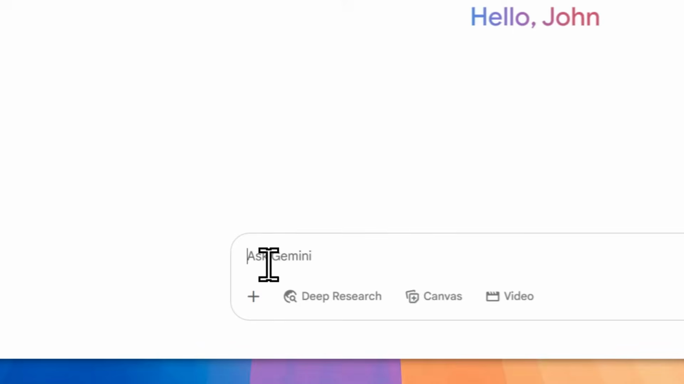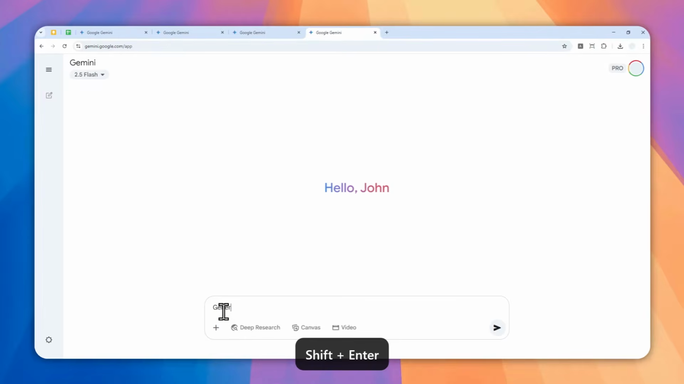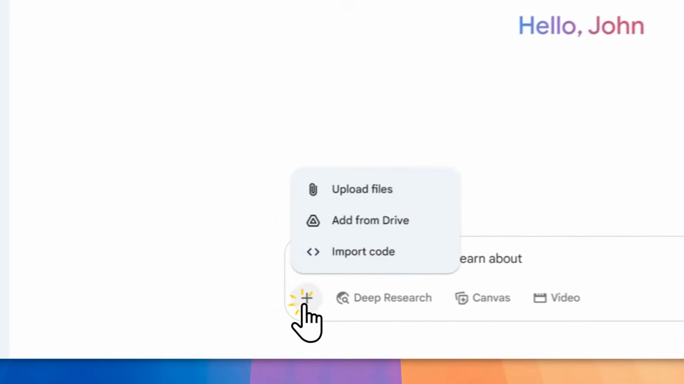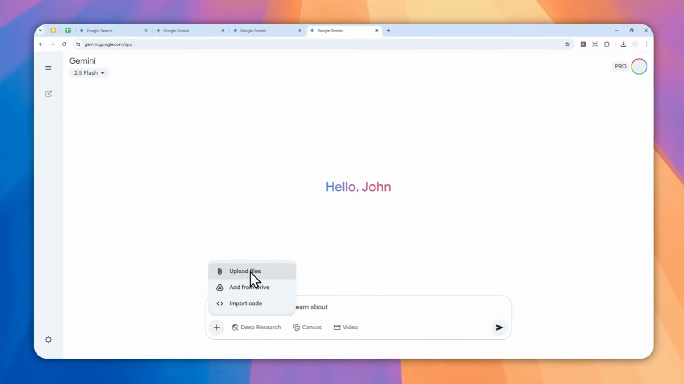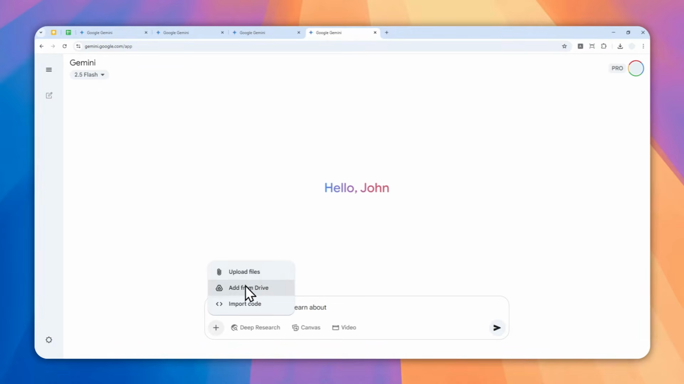And after that, you have to write this prompt: Generate a quiz to help me learn about, and then you can write the topic that you want to learn. Or you can also tell it to refer to a document. So you can click on this button and then upload a document. It could be from your computer or from your Google Drive account.